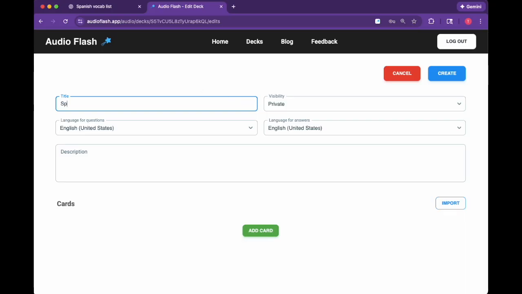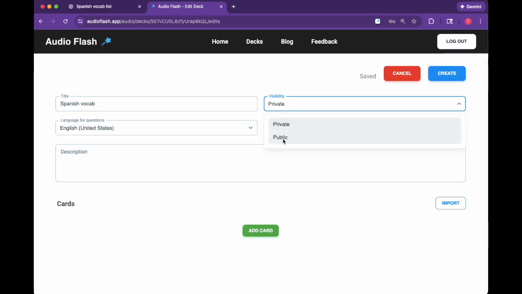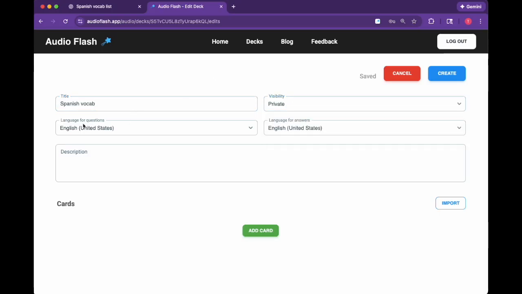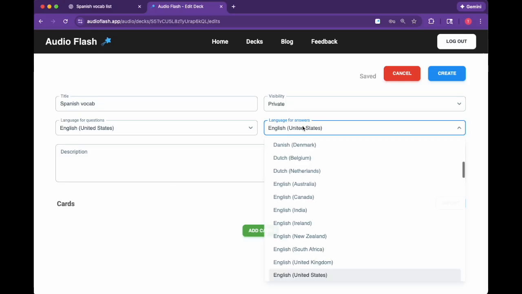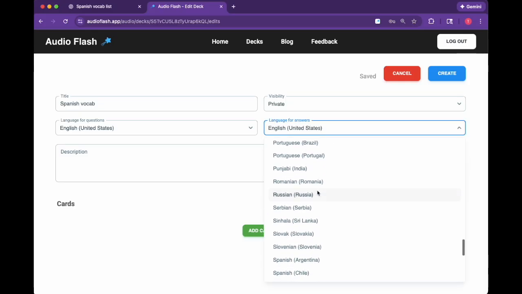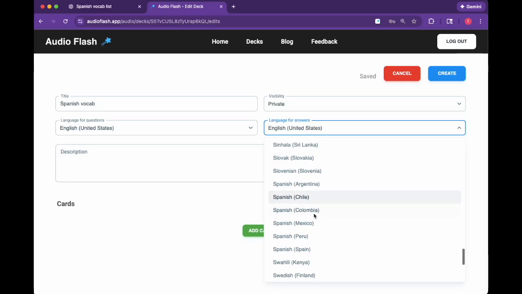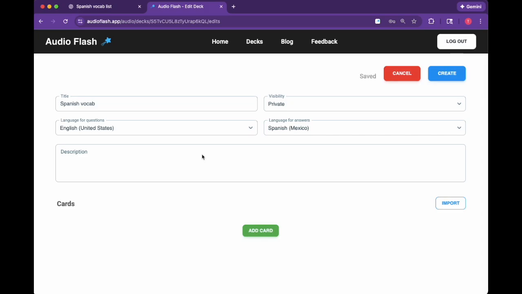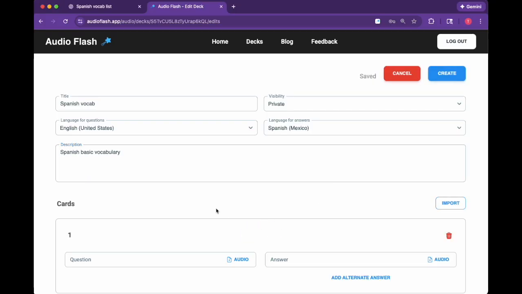So you can give it a title and you can specify whether you want it to be private or visible to everybody, public. You specify the language that you'd like the questions or cues to be read in, and then the language for the answers. In this case, I'll do English for the questions and Spanish, Mexico for the answers. You can give it a basic description, and then you can add cards.